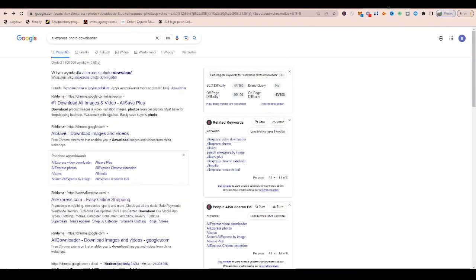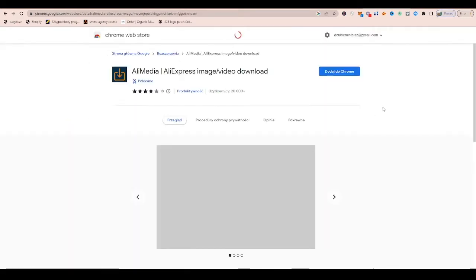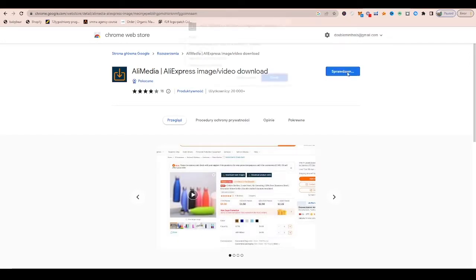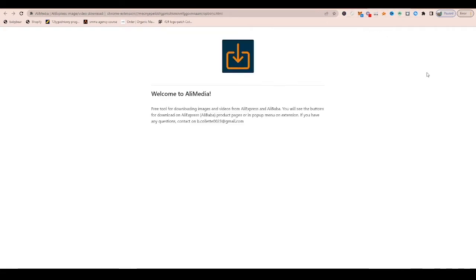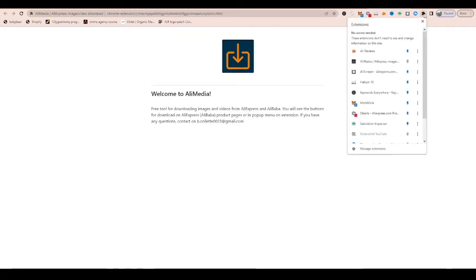So let's firstly go to Uncle Google and search for Aliexpress photo downloader, or just type alisave, and we're looking for this one. I believe this one is a premium version of this app, so we're going to stick to this one. Let's click on alisave, and right now we just need to add it to Chrome, add extension, and we can pin it so we can use it anytime.